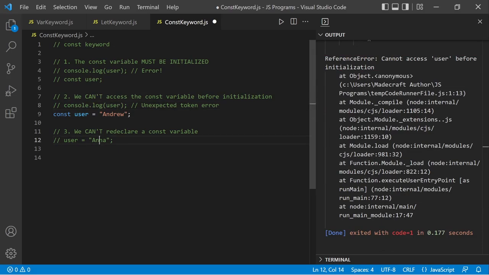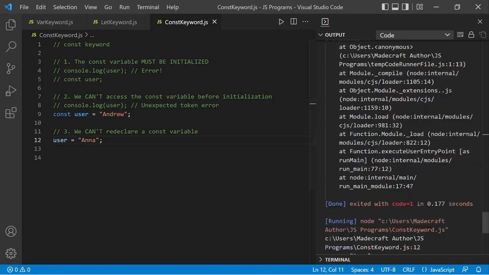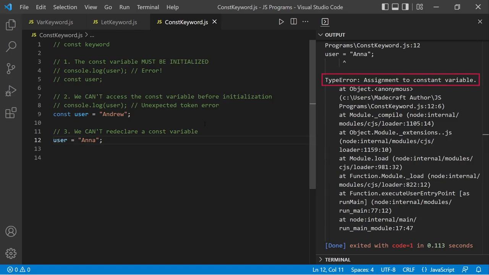Next, uncomment line 9 as well as line 12. A const variable can't be redeclared as it throws the type error assignment to constant variable. Okay, and that's it for this video comparing variable declaration using var, let, and const.